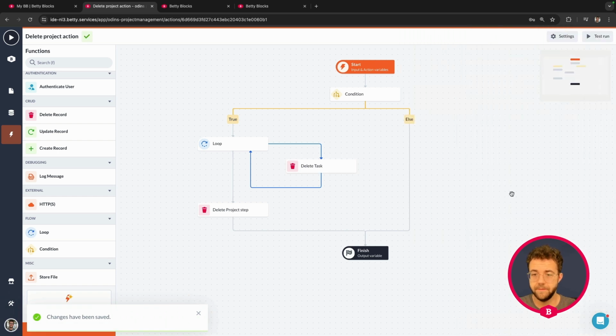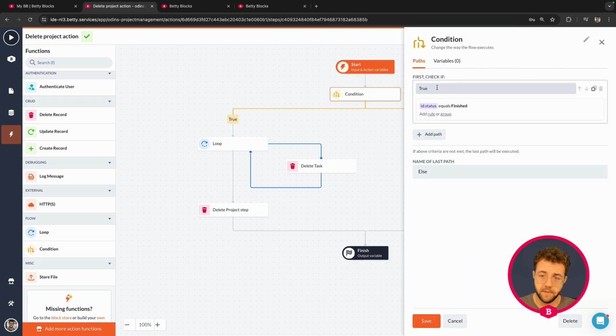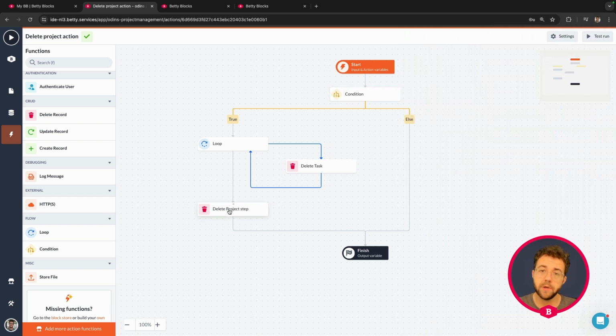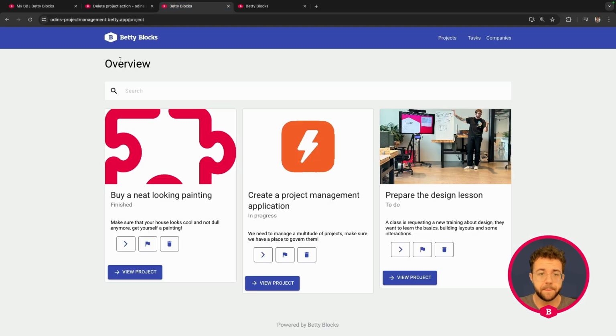And that is that. So right now what happens is we start, we go to our condition checker. Is the status of our project finished? Yes or no? It is. Okay, now you are allowed to delete it. But before you are allowed to delete the project, we're going to loop through all the tasks and make sure that those are gone to keep our application clean. So I'm going to do one last check with you in our front end, because it is important that we check this out while we build it.